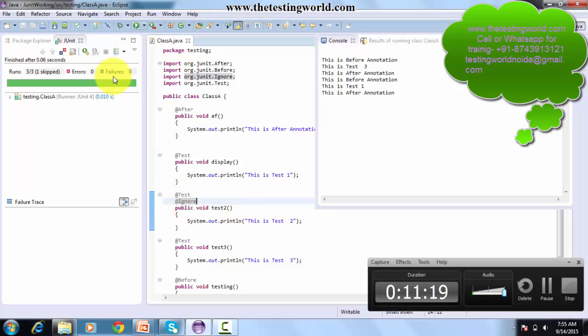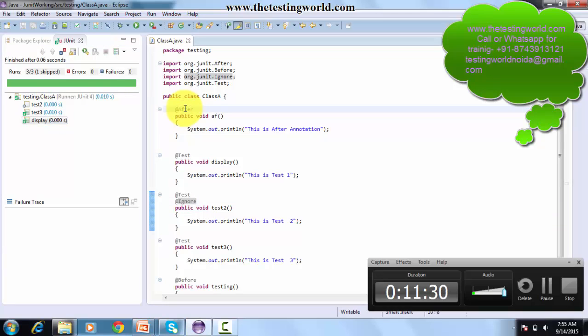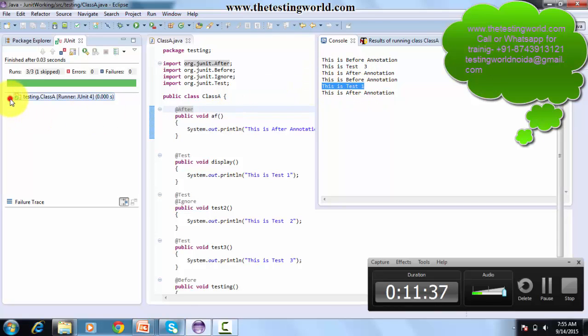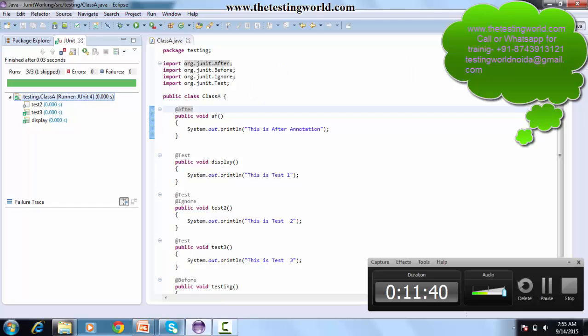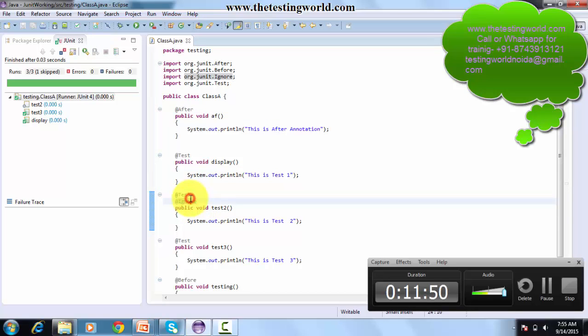So I'm executing it, and here we can check it is executing. It is ignoring test2, and test3 and the display are executed. And I'm coming to this, saving it again, and test3 and test1 executed. So here we can check that only test3 and the display method executed. In the result we can check test3 and test1 are executed. So if you want to ignore or skip a particular test case, we can use the fourth annotation, which is ignore. So now we have covered 4 annotations.